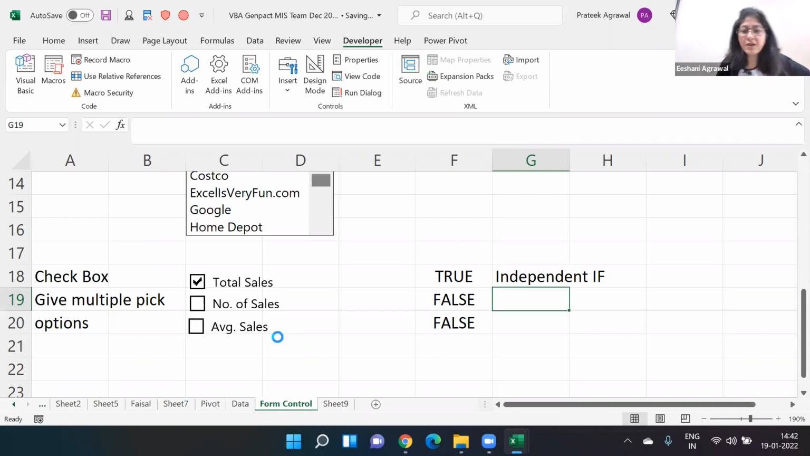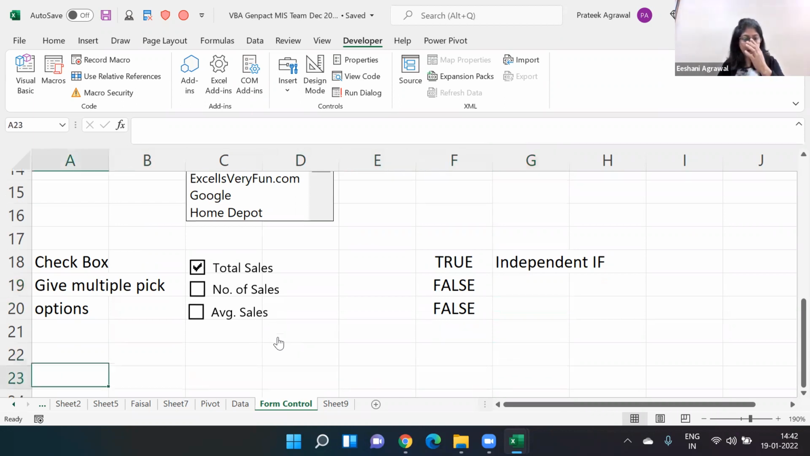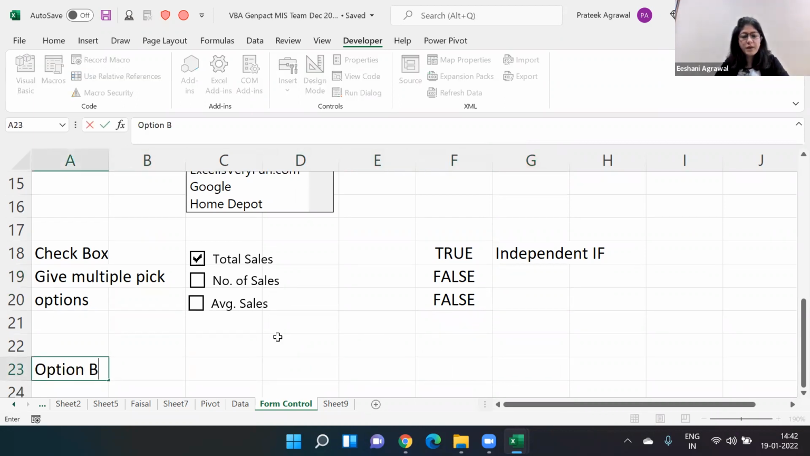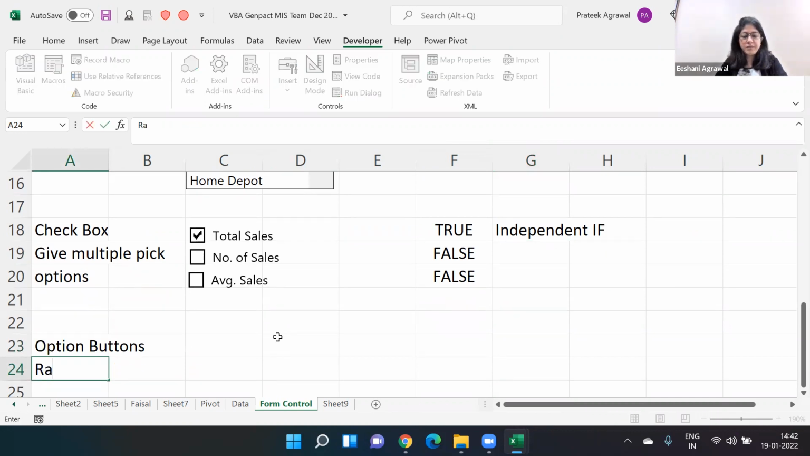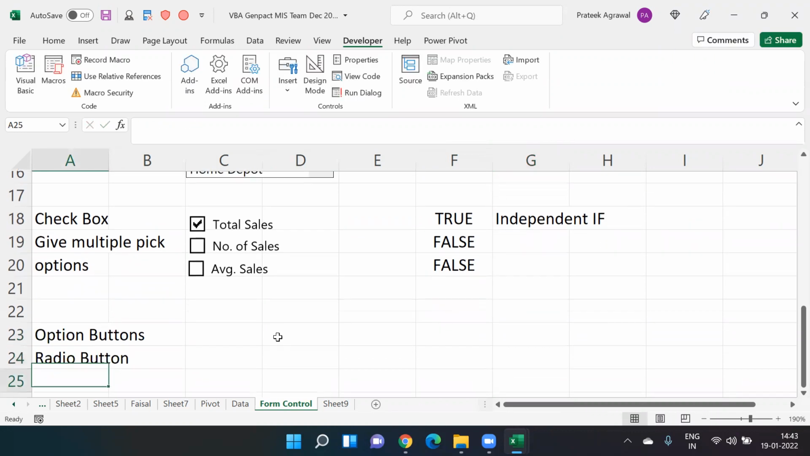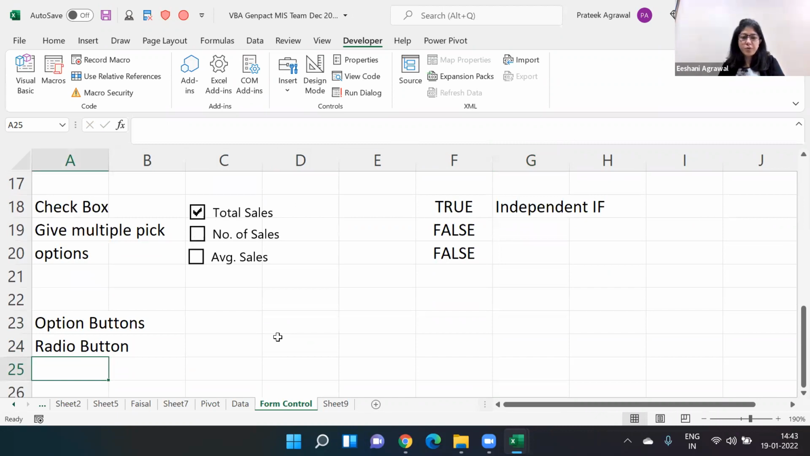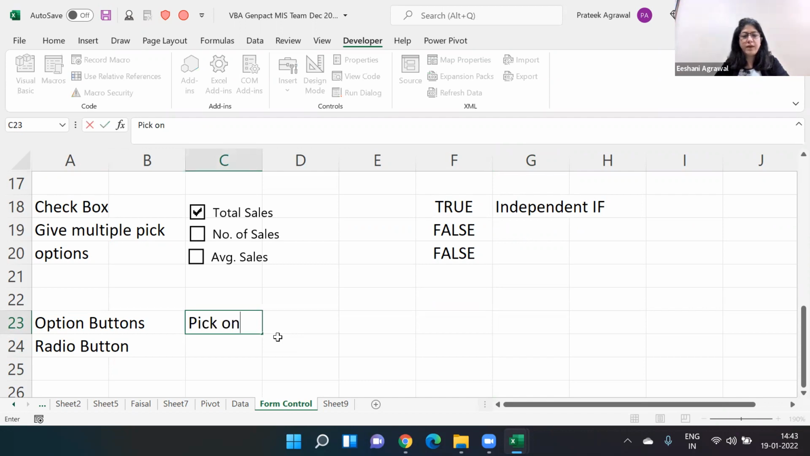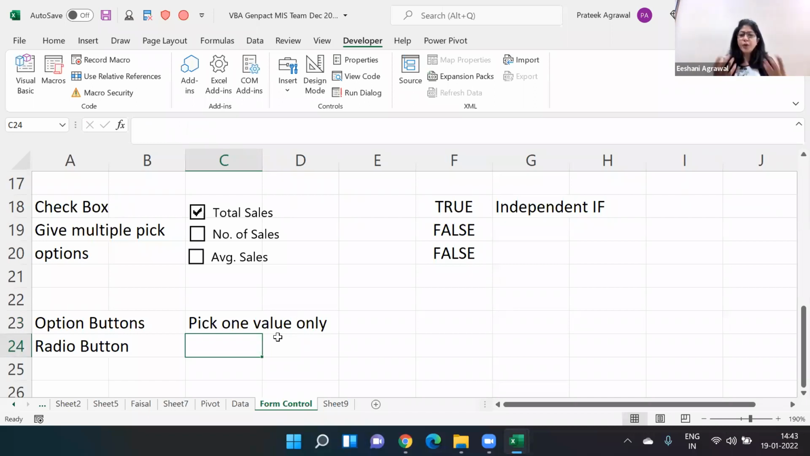Okay, now we go to the option button, which Sanjeet, you were asking about. Those are called option buttons or radio buttons. Both are names for it. The characteristic of an option button or radio button is that you can only pick one at a time. Pick one value only. So why do we need it when we have the list? It becomes boring to look at one thing again and again. So just to give variety to our eyes, we can use option buttons over here.